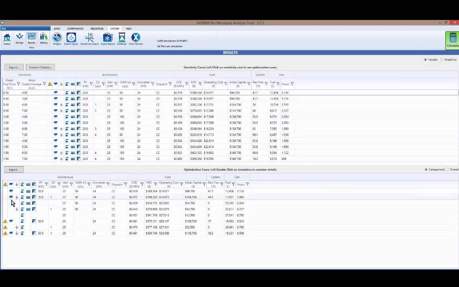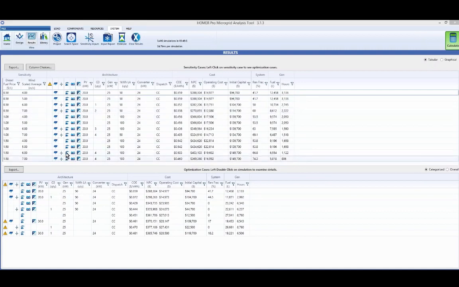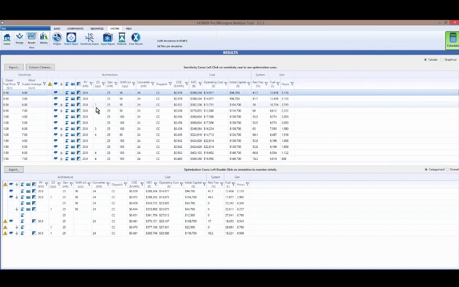So let's go back and look at a little bit more tabular data. I'm going to click on this tabular button. If you look at this table on the top, each of these lines corresponds to each of the sensitivity cases that we developed. For example, this top line is the sensitivity case where the fuel is 50 cents a liter and the wind speed is 4 meters per second. If you click on that, it will load up the optimization cases: what system is optimal at that sensitivity case, and what's the ranking of systems within that.